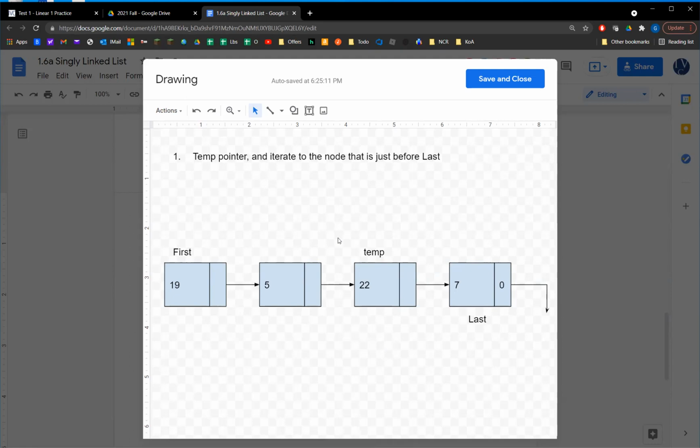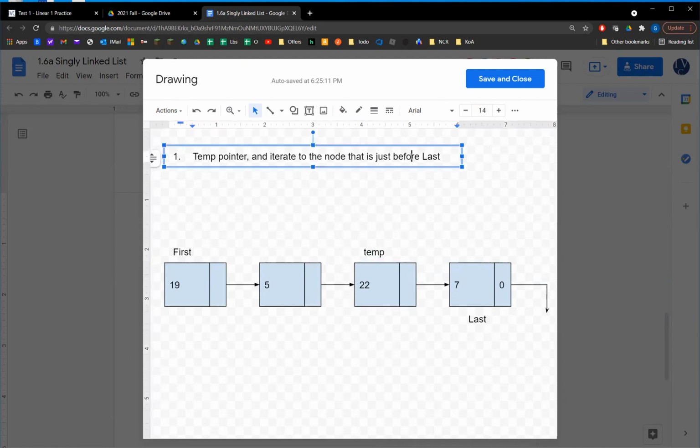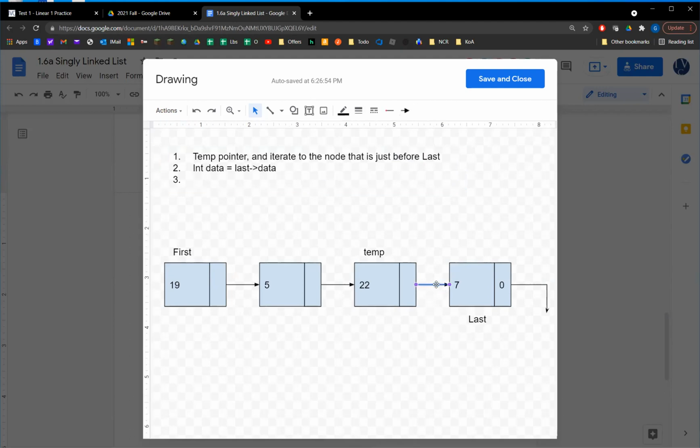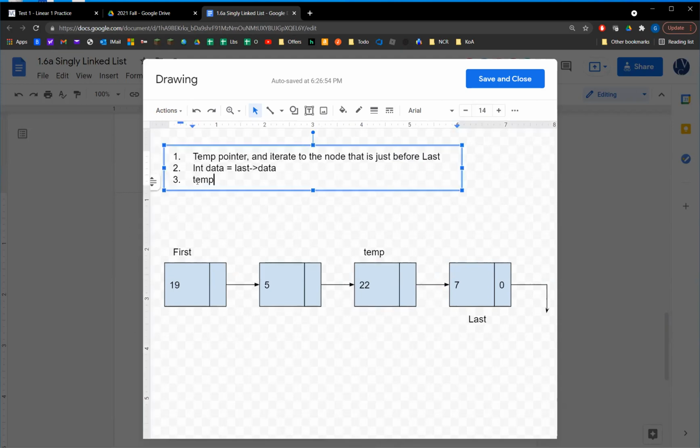All right, so the first step is we need to get our temp pointer in position. So temp will point to our 22 node. We'll get that done with just a loop. We'll probably be grabbing the data, and data equals last data. This part can happen in a couple places. We want to null out this pointer so we don't have a dangling pointer. Temp link, as we're calling it here, equals null or 0, whatever we're using.